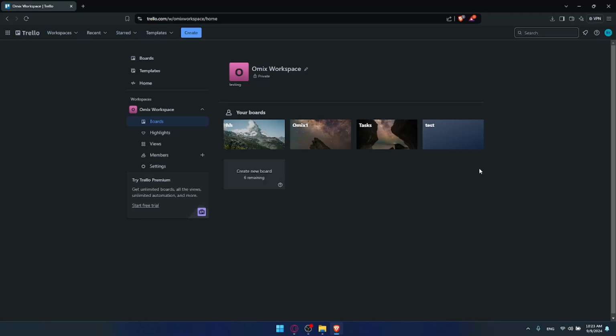Once you're logged in, you will find yourself right away in your workspace. For me, I'm naming it Omics workspace. For you, you'll find the recent workspace that you were on. Of course, if you don't have a workspace yet, you can go and create your own to start creating some boards, then lists, then tasks or tickets, or even cards.